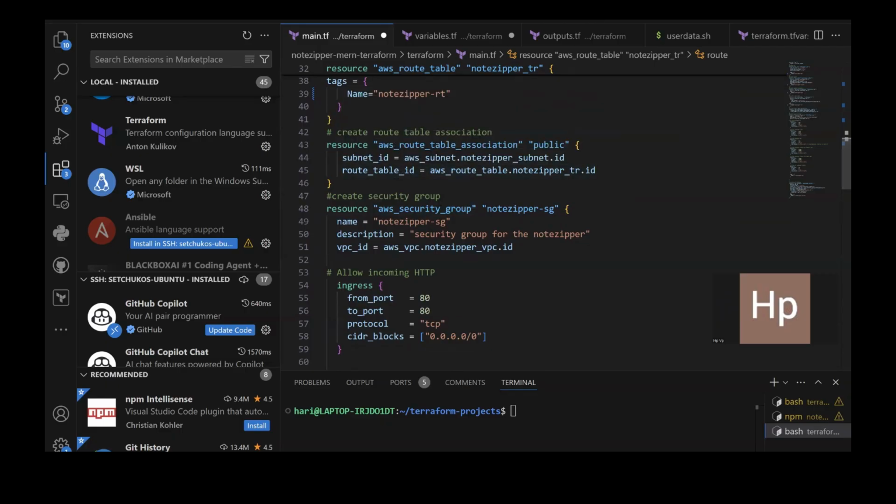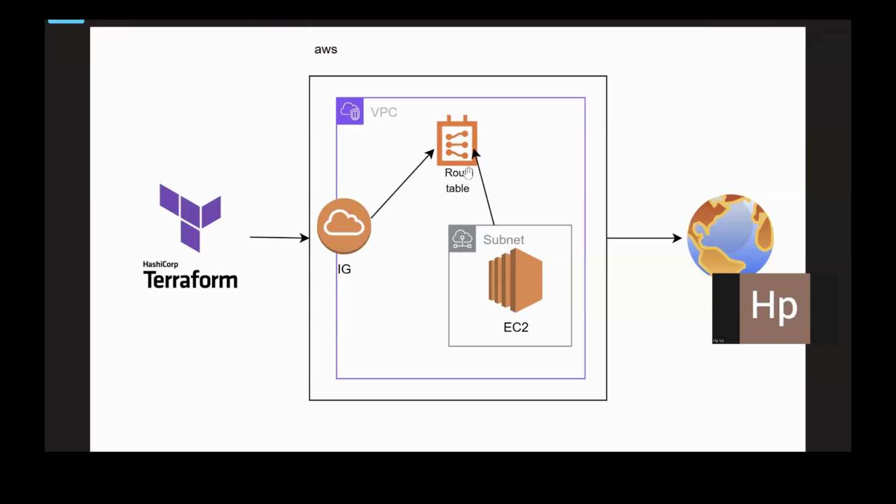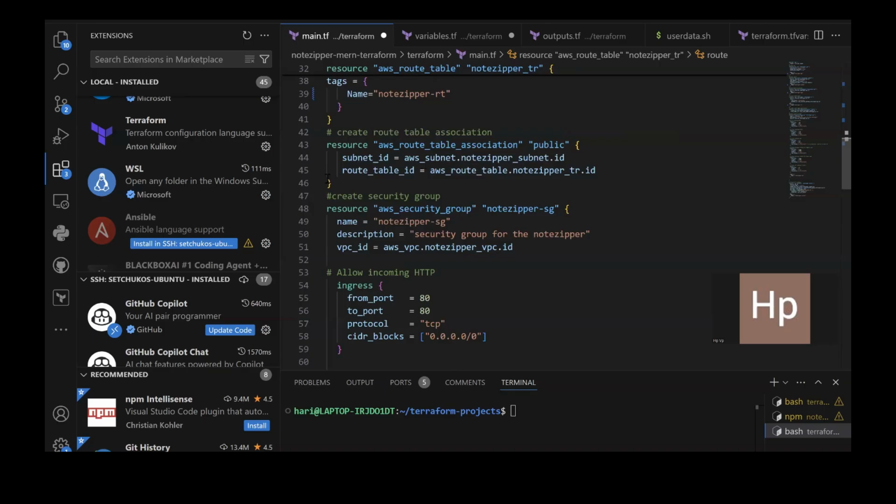In the route table, we need to add the subnet ID. As in the diagram, we need to mention in the route table which subnet I need to communicate with. For that, we need to add the subnet in the route table. Here you can see the subnet ID and the route table ID. Here you can see create route table association.